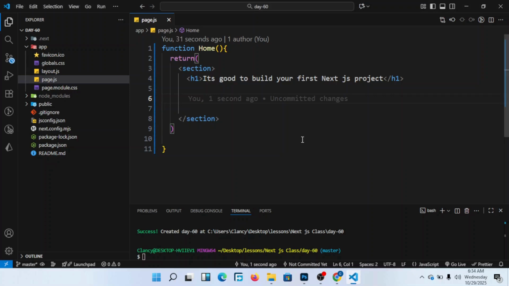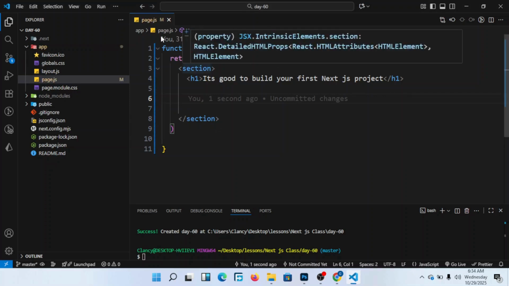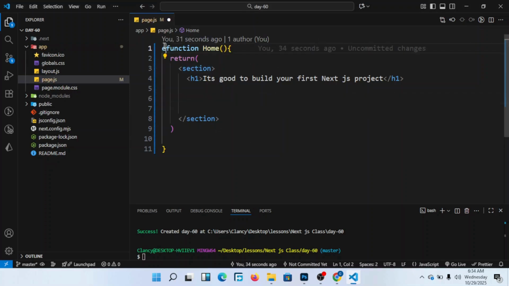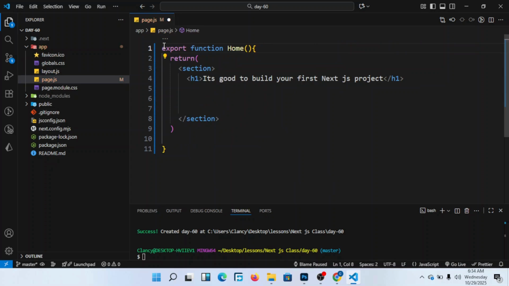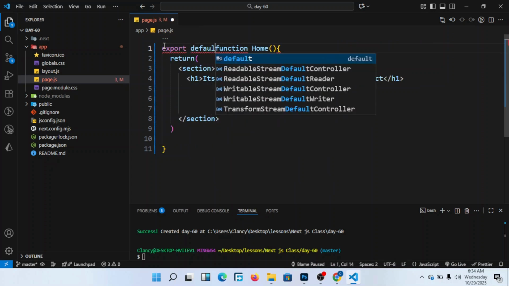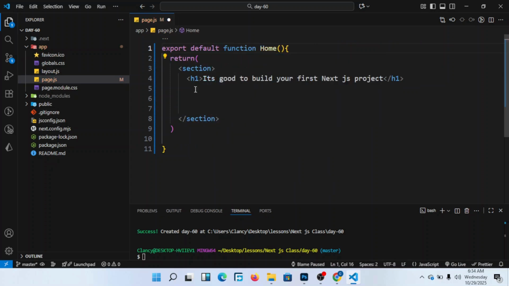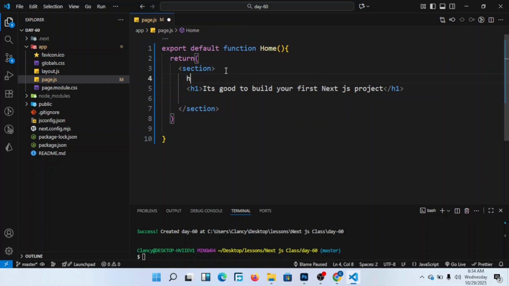So after doing something like this, let me put here, for example, export default, because it needs to export default. Export default function home, like this. This is my home page, and maybe I can put here h1 again.